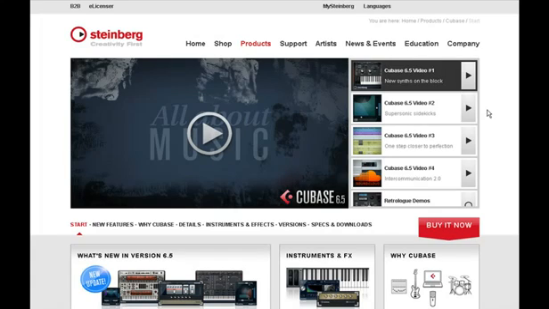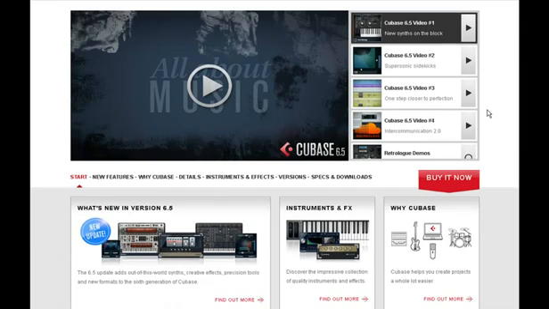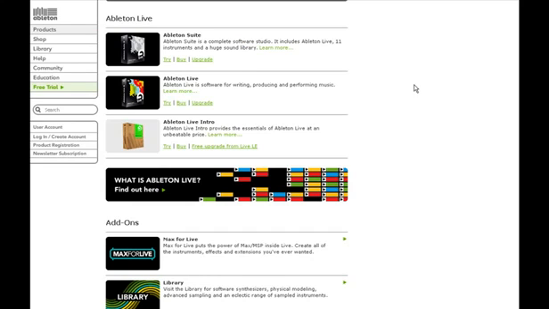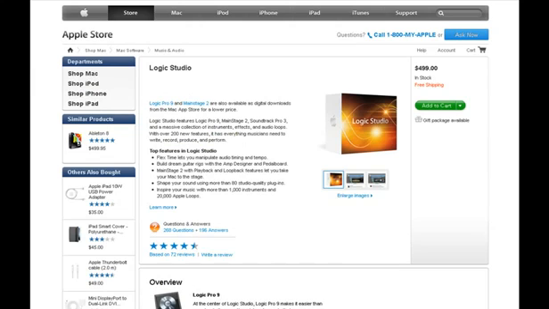There's thousands of VSTs out there, okay? Both effects, where you can add echoes, reverbs, this and that, and actual instruments, where they're sample-based or synth-based, and you get sounds out of them, drums out of them, etc. So Cubase. Next is Ableton. I believe they also have a full 30-day trial. You can try it before you buy it. Ableton Live.